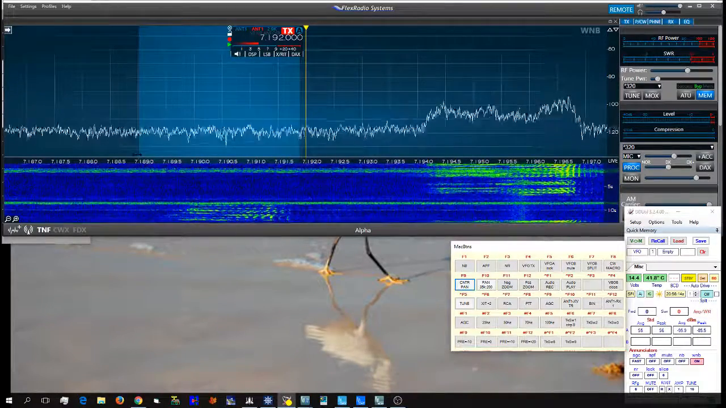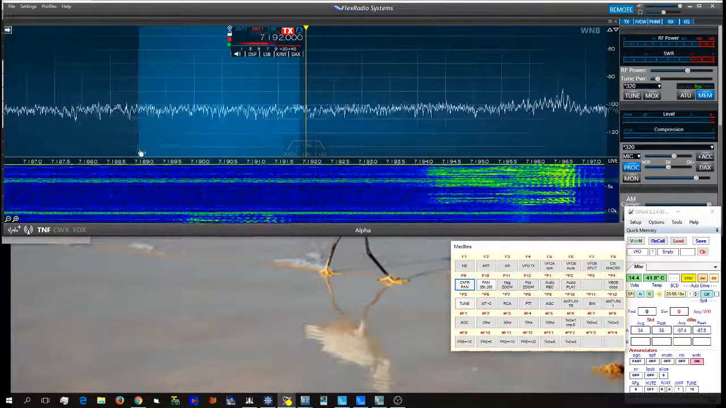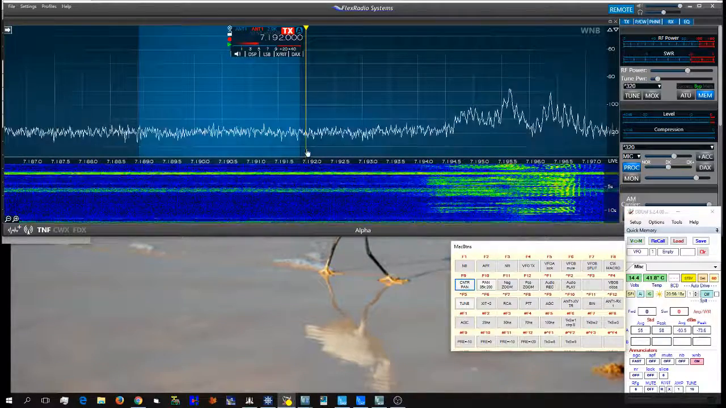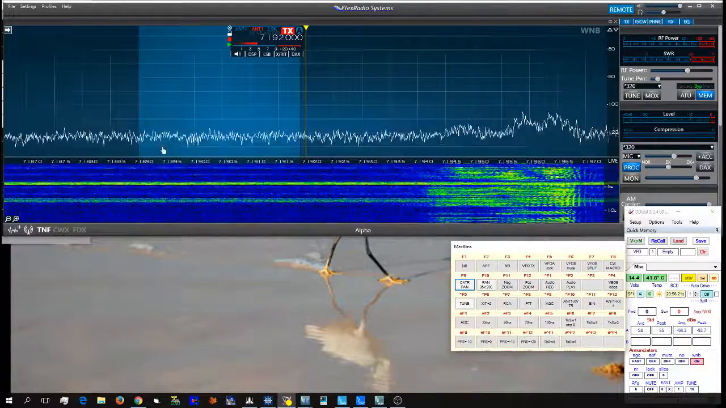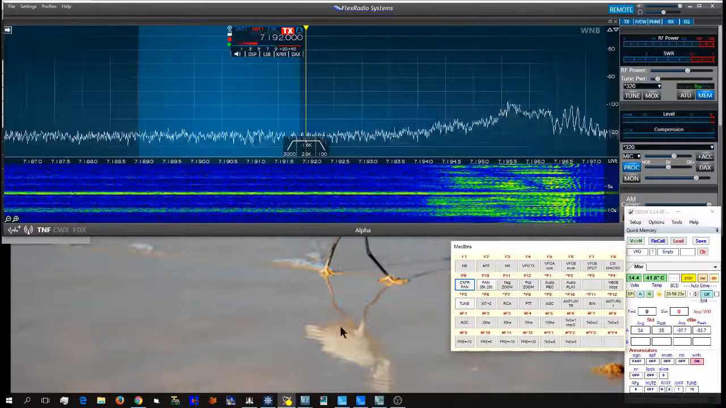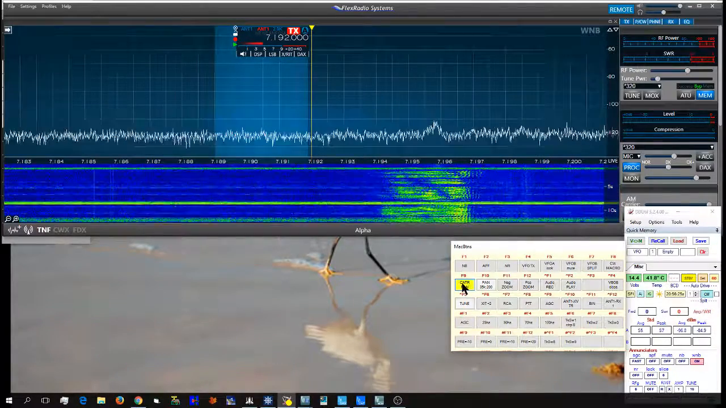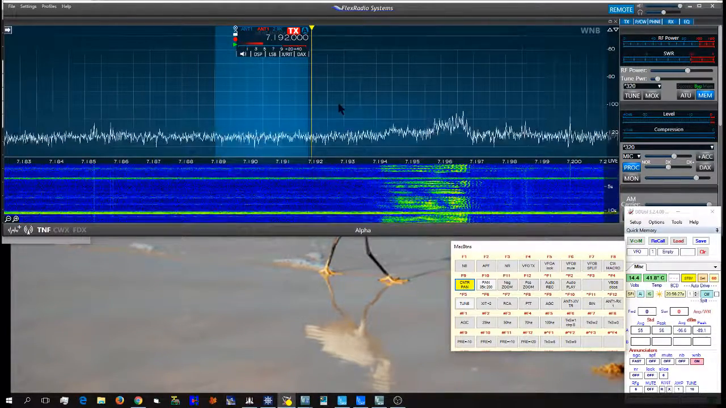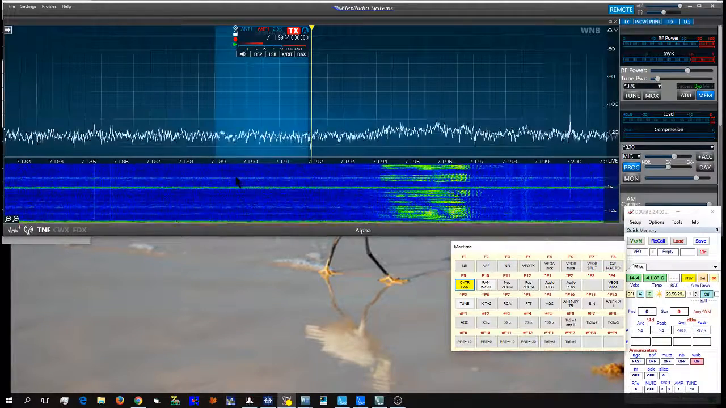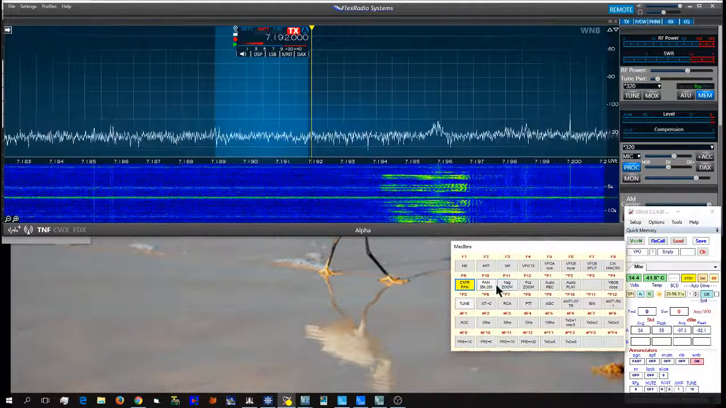11 kilohertz is nice because you get a really nice view of somebody's signal. You can give them a critical report. This is the way that I normally run it as I go up and down the band.